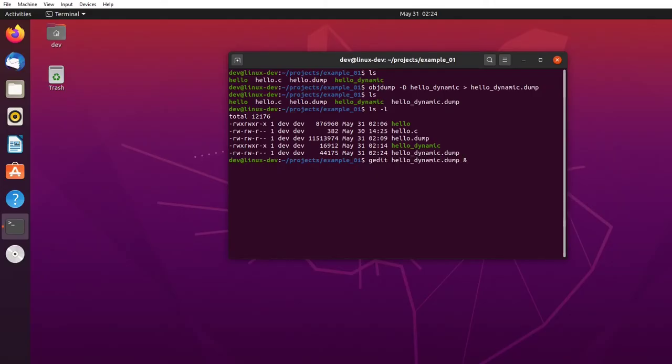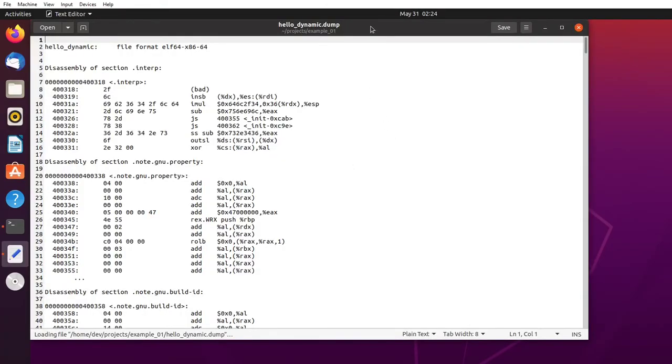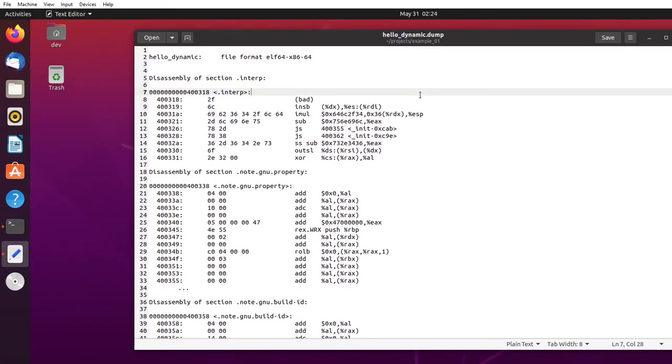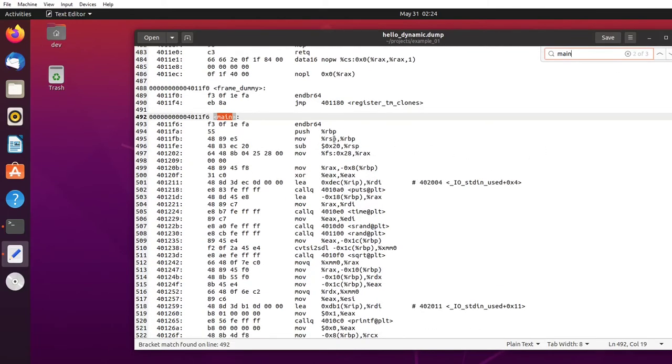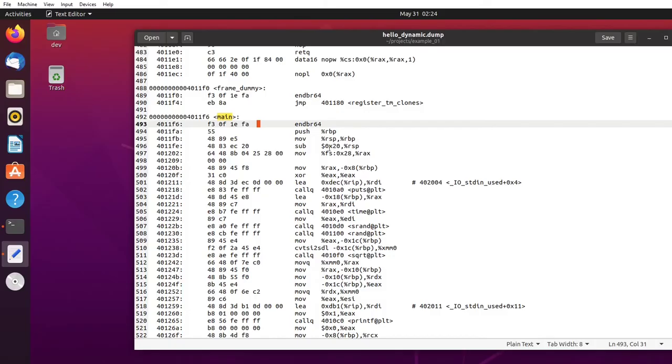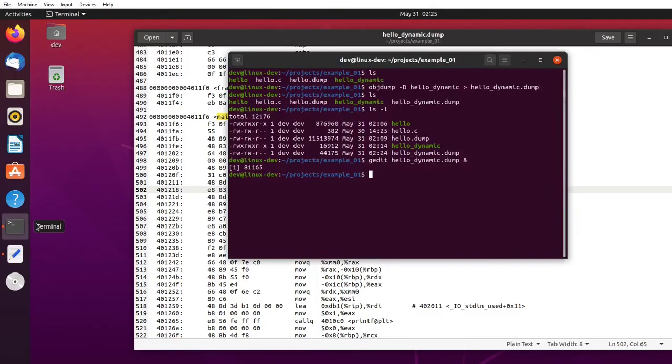So we can look at this. Again, this is x86 code, and don't worry if it doesn't make sense. Go down to main. So here's our main. You can see this is the address where the symbol main starts, and you've got similar things. Now, what's interesting here that's different than the static? So we can compare, let's also do the static one.